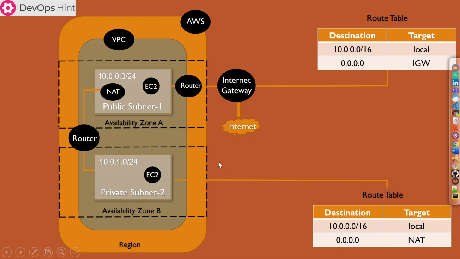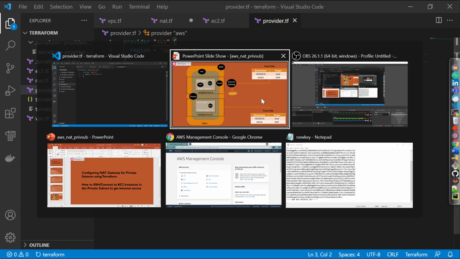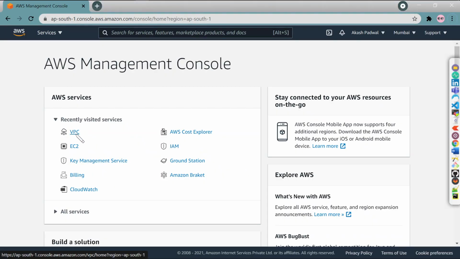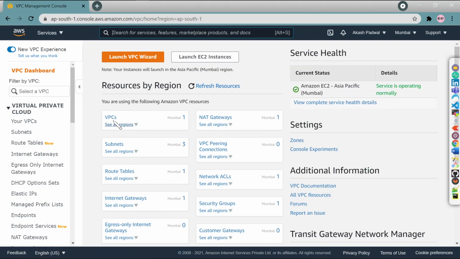So let's move to the Terraform code. So I have a code. I'll share the code. You can see I have created some files like provider.tf, then ec2.tf, vpc.tf. I will show you. But before starting, let me show you in my AWS that there is only a default VPC. We didn't create any VPC.